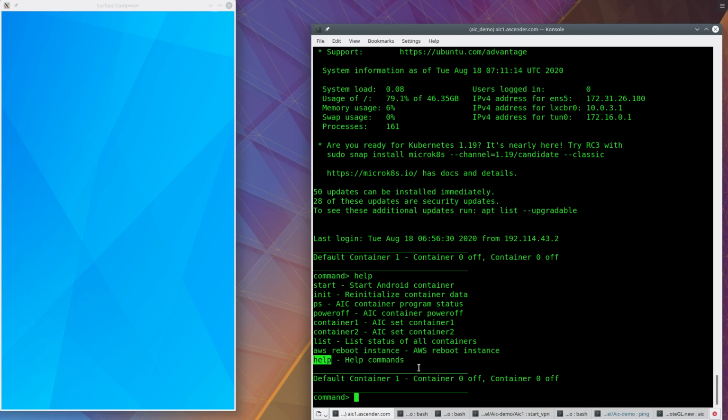So what we can do is we can try simple things. Before every command, it says the default container. You can change it from 1 to 2 to administer 2 different containers with one command interface. Container 0 off and container 0 off. That means the two containers that we have are off.